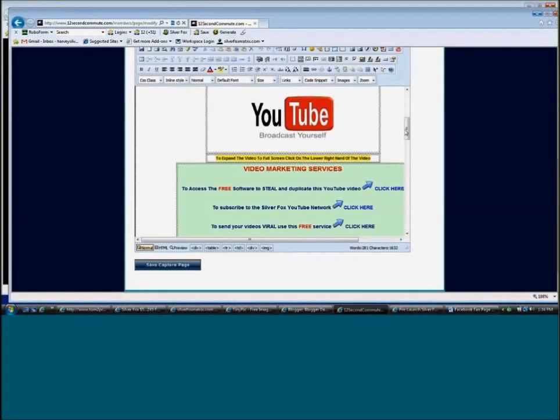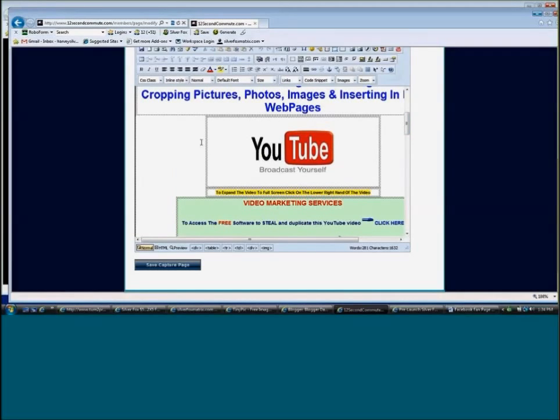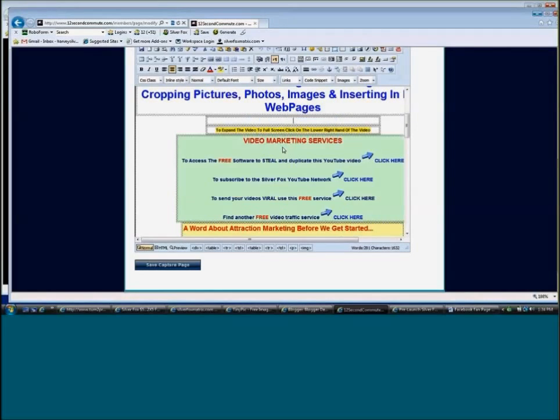Now, something else I'm going to show you right here. This is where the YouTube video is going to go. This is the frame. What we're going to do is I'm going to delete that image, and I'm going to put capital X's through there. This is a little bit of cheating on HTML programming, okay? I got capital X's in there.